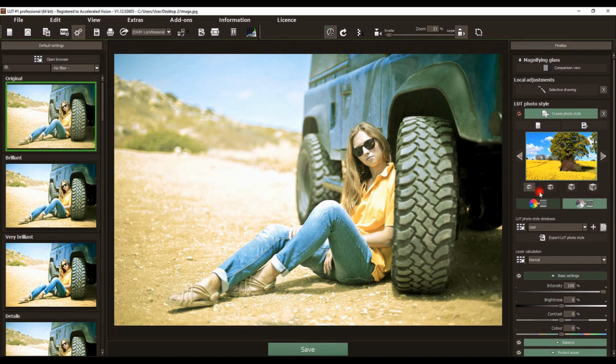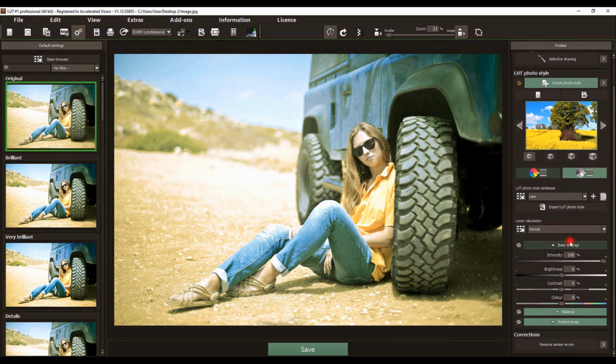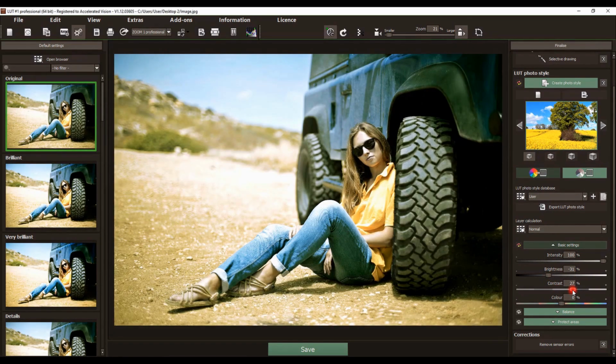The photos now have a more similar style, and now you can manipulate the photo style that you created. For this purpose, we have the basic settings. You can use them to do things like change the brightness again. Here I'd reduce it a bit, increase the contrast a little, and maybe take out a bit of color. I personally think the image is a little yellow, but that's a matter of taste.